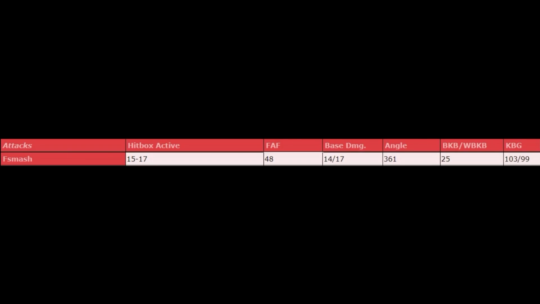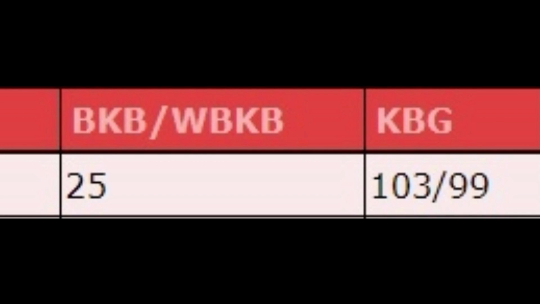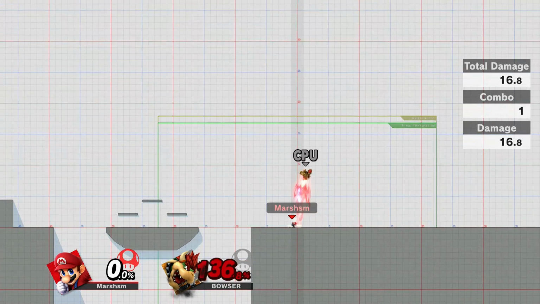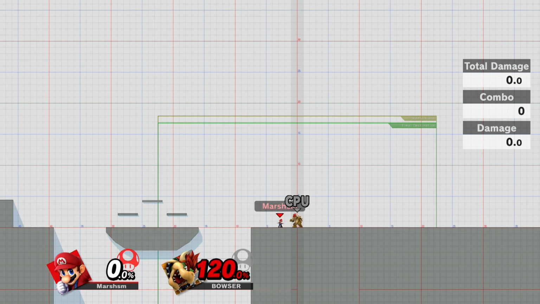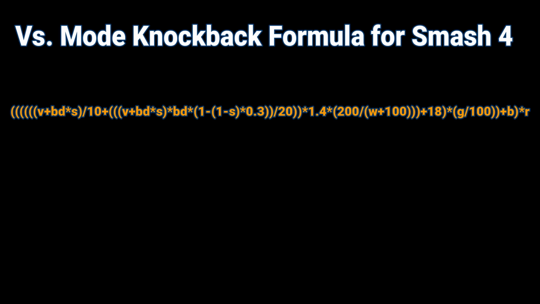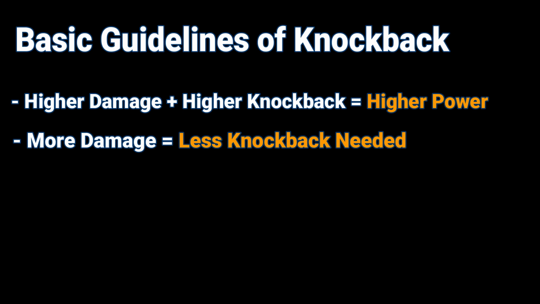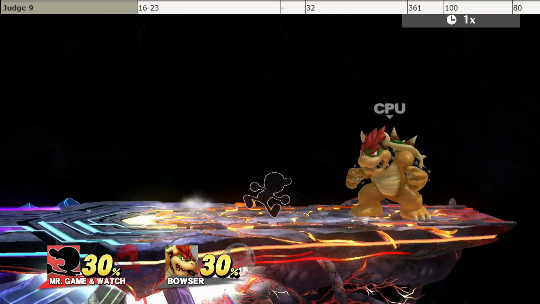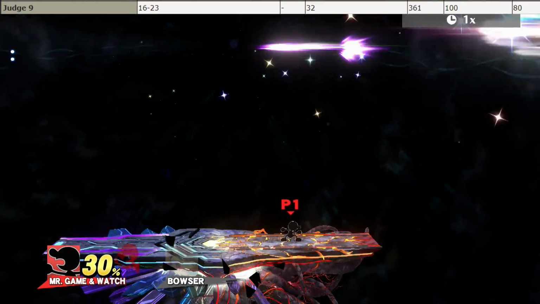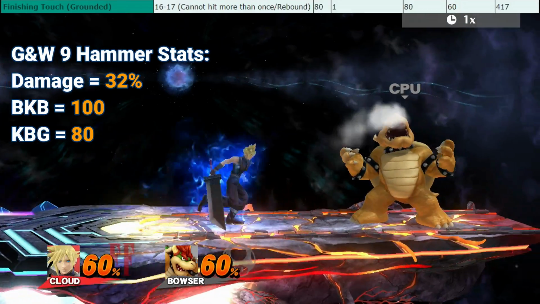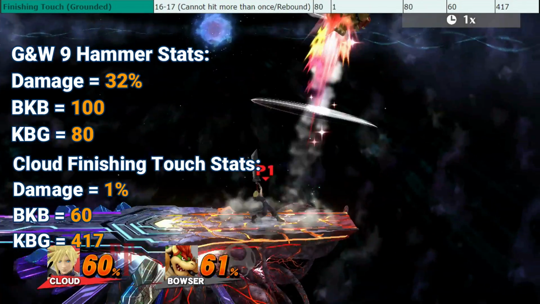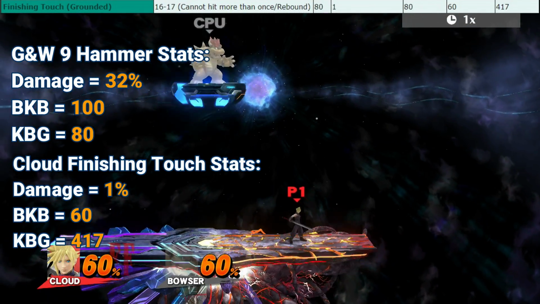Alright, to wrap this up we have the knockback stats. These are what get applied to the damage in the knockback formula and spit out a value that shows how far a character will be launched by an attack. The formula is pretty complicated, but to simplify it down, the higher the damage and knockback, the more powerful the move is. The more damage a move does, the less knockback points it needs to kill, and vice versa. Meaning high damage moves like 9-Hammer for example, have lower knockback stats than say Finishing Touch, which only does 1%, but still kills very early.